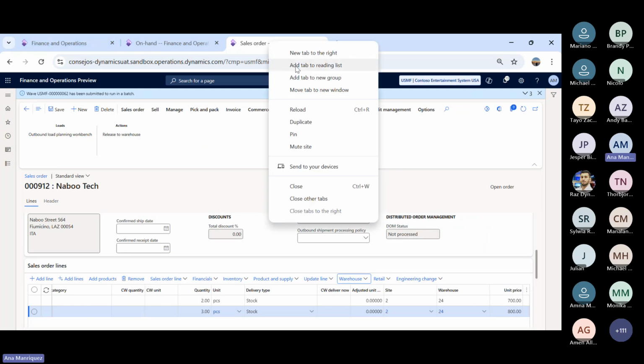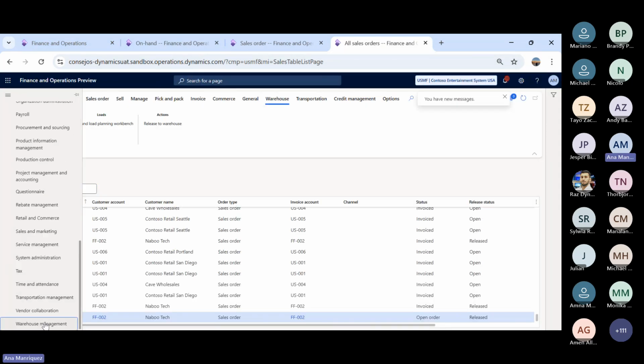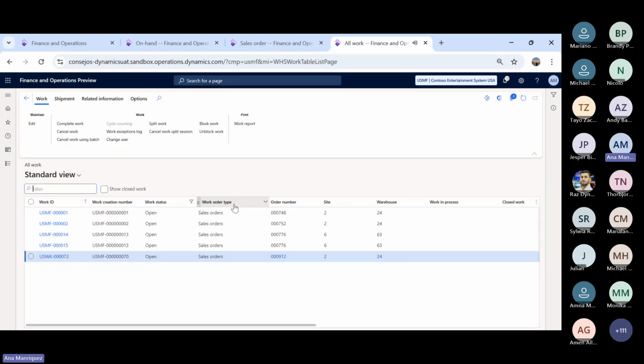Okay, we duplicate, and in the warehouse model, you can see every load, work, and wave we created. Here, under warehouse management, all work. Maybe you don't have the sales order in your hands, only the number of the work created, and here you have it, and you can show the closed and show the running works.